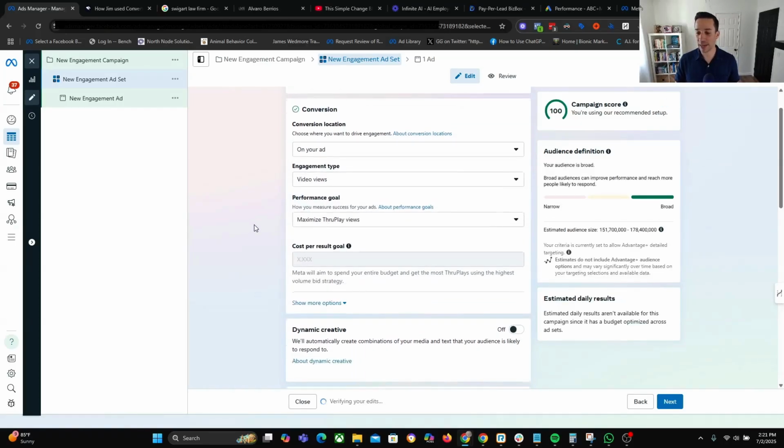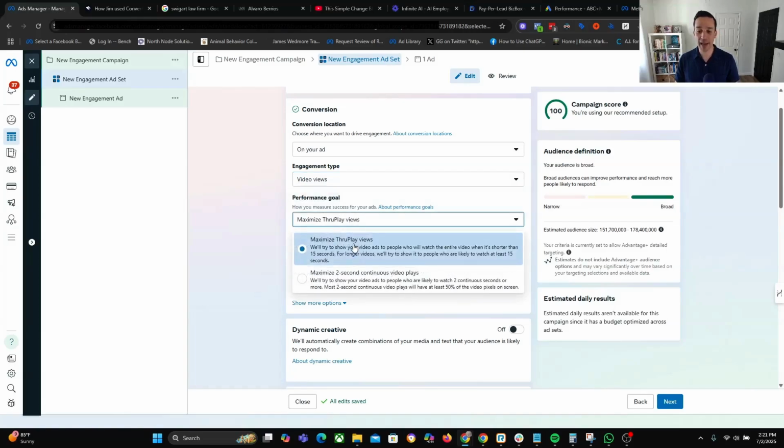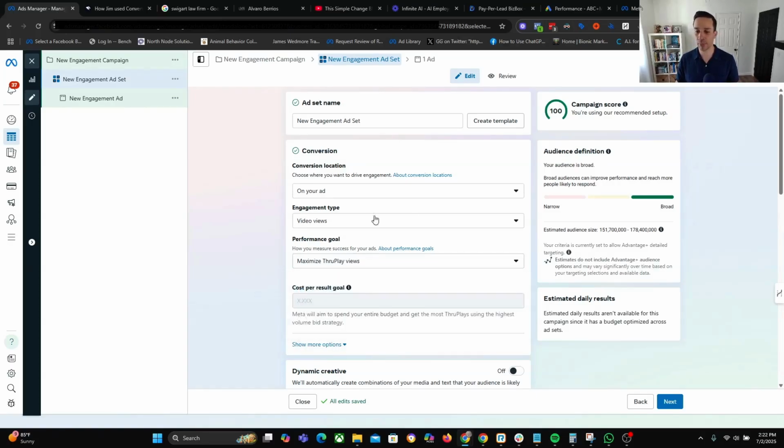And then here we get a couple of different, not only engagement types, but then performance goals. So again, it's always evolving based upon the option that you choose here. We have 4 different engagement types. You can do video views, post engagement, event responses, or reminders set. So video views, maximize number of through plays, 15 seconds. We discussed that before. And then also maximize 2-second continuous video plays, same as it was before. So if you do want video, then this is the option that you want to be choosing. I usually go with through plays, but again, there can be time and place for everything.